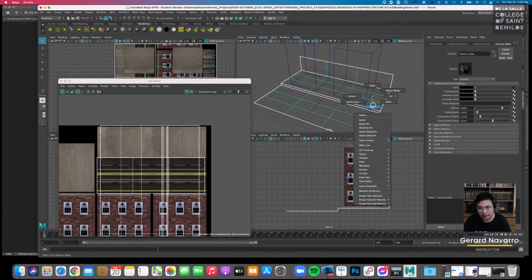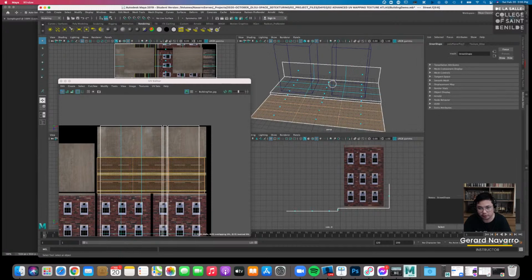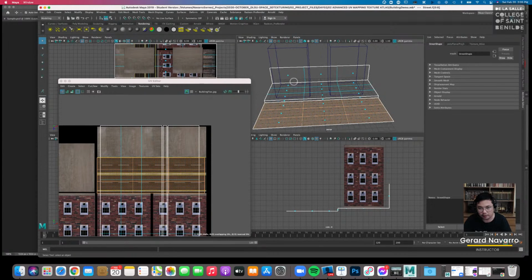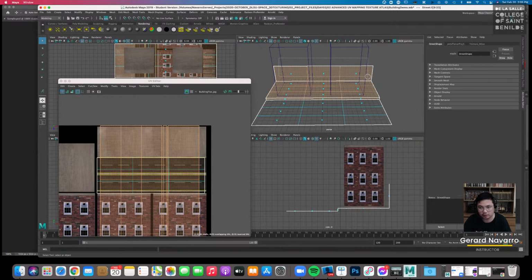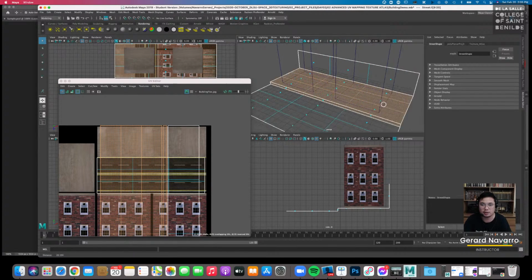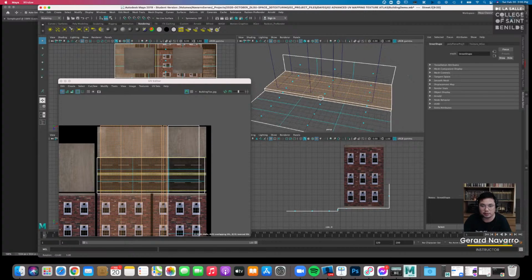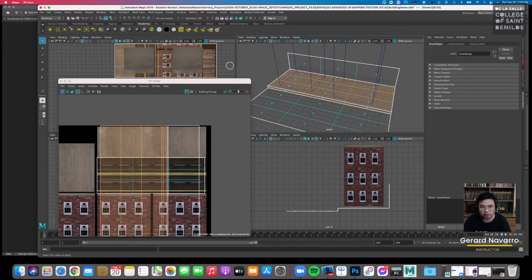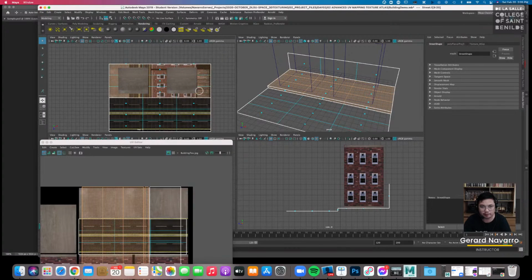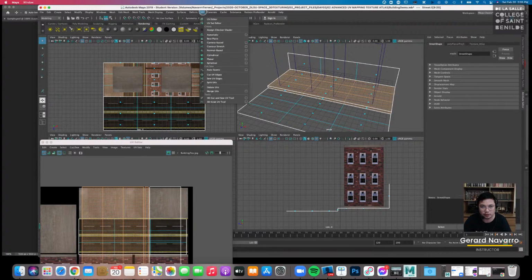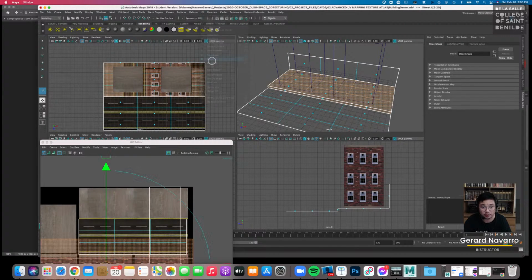So, right-click and faces. I'm just going to select everything in this part and then deselect this one. I'm going to hold down Shift to deselect it. So, I just selected all of the faces here. And then I can go to my top view and do a UV planar projection again.